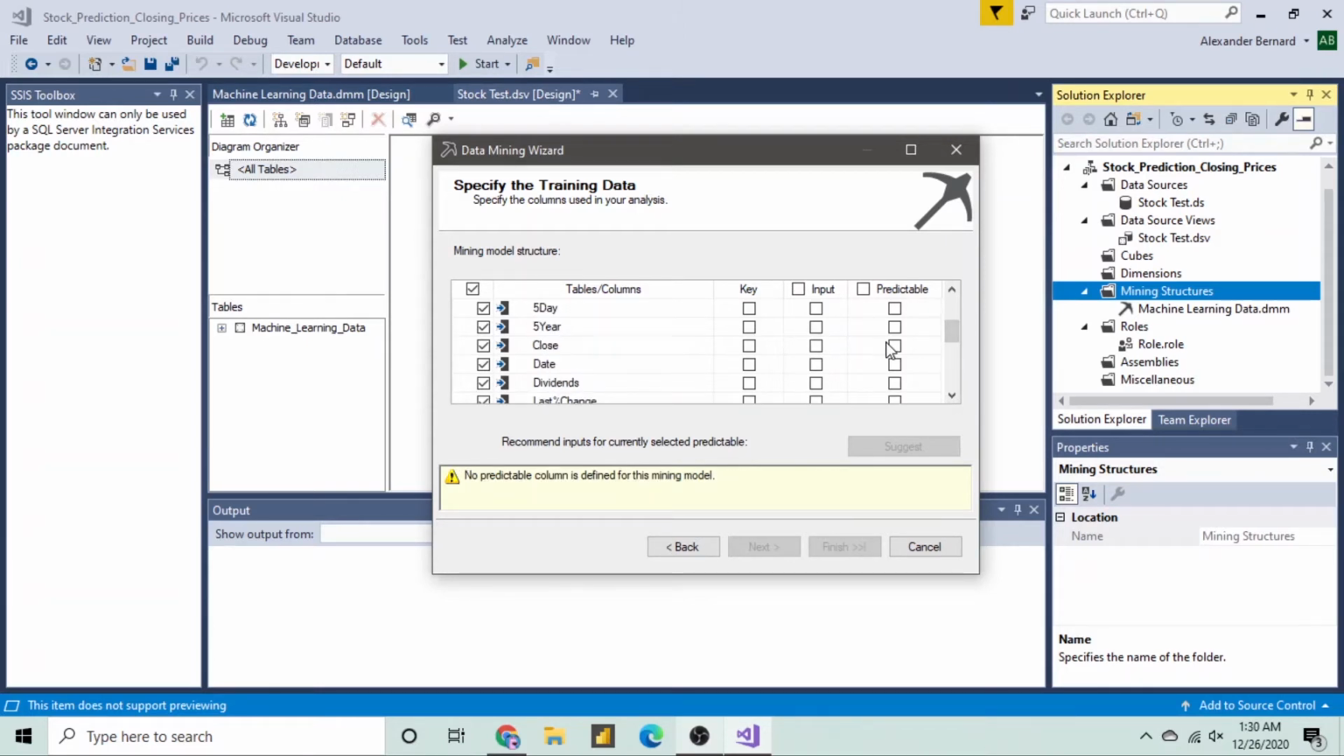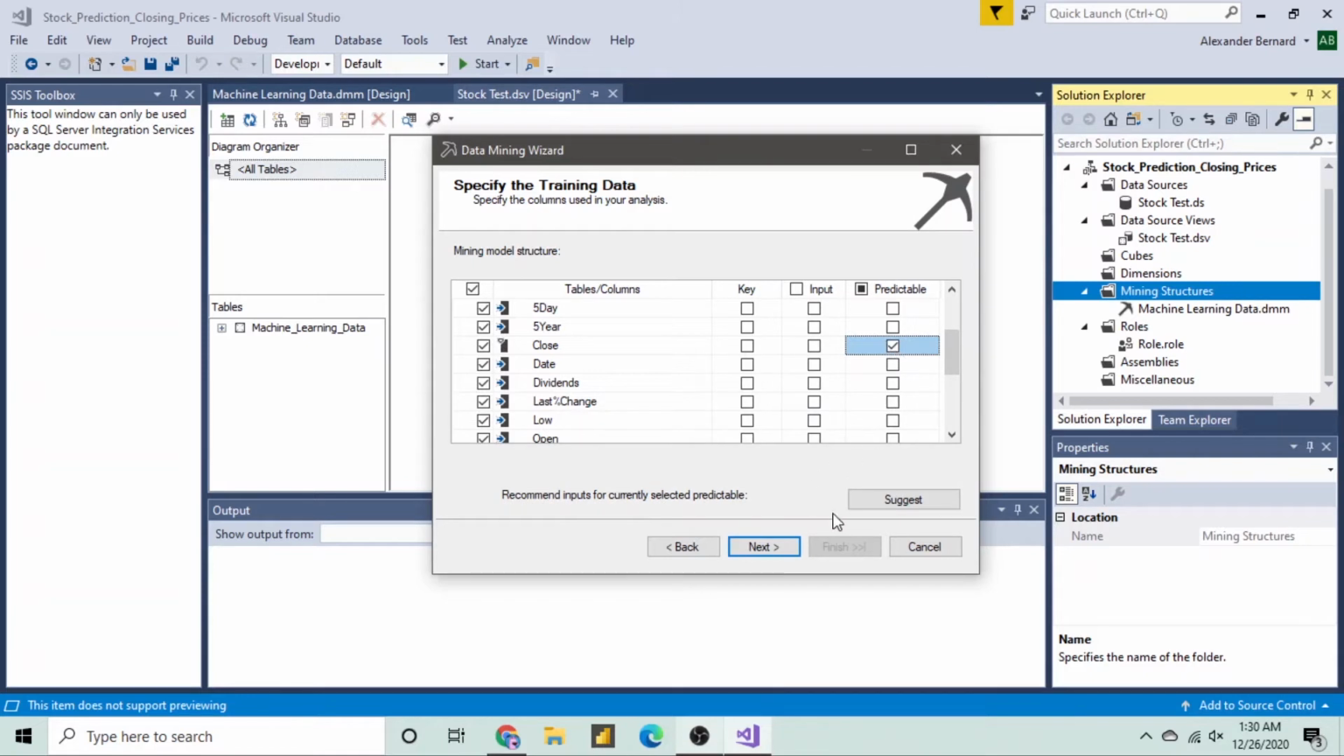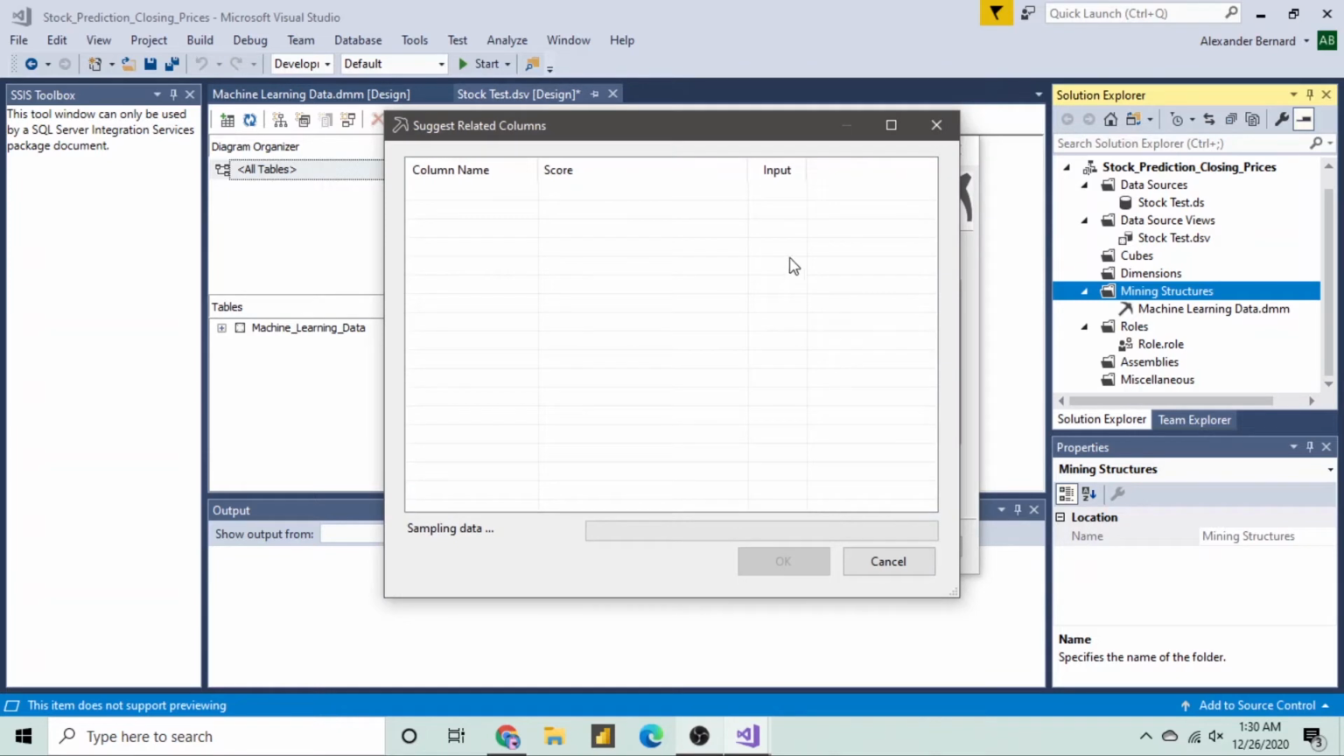So once you have your dependent variable selected, it'll give you a suggestion on which columns are most influential on that dependent variable or what you're trying to predict. So right now for me it took a little too long to run, so I didn't end up running it actually, but you can see it gives you the column name, the score of it from greatest to lowest, and then it gives you the input column, whether it should be an input or not.